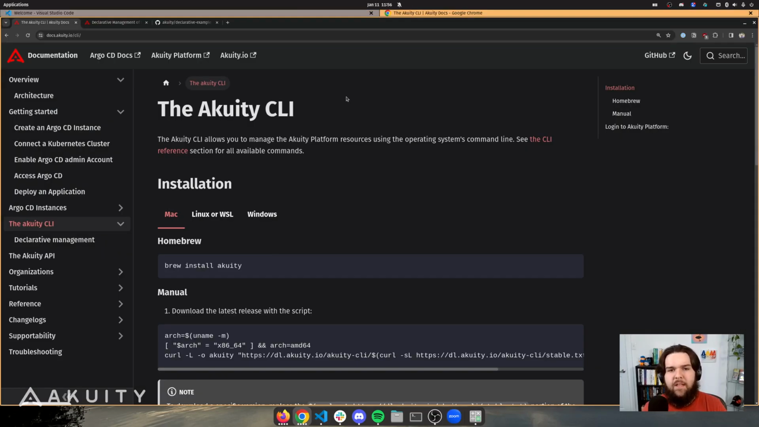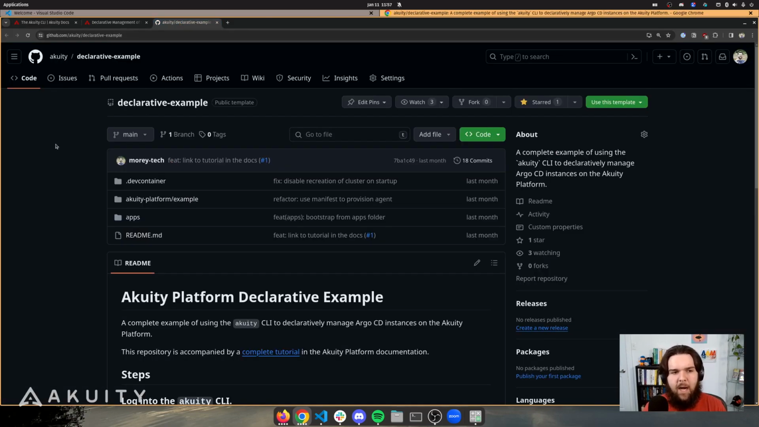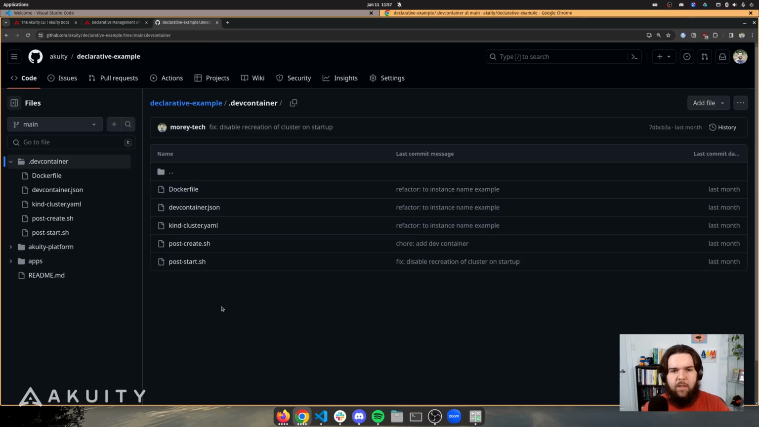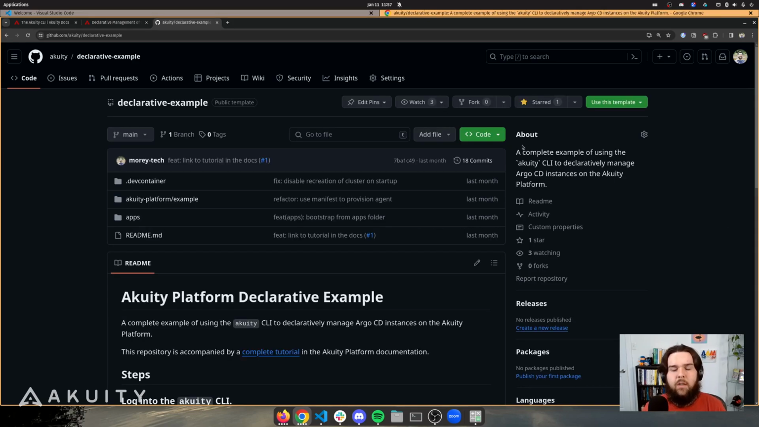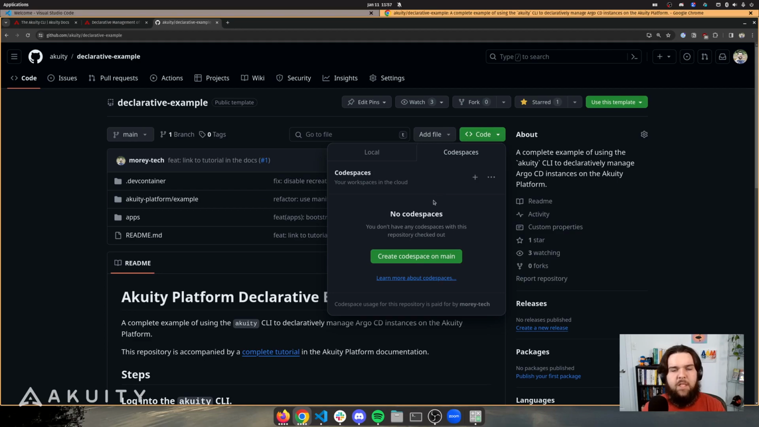The prerequisites for getting started with the declarative management functionality of the Akuity platform are that you, one, have the Akuity CLI installed, which you can do by running brew install or by manually downloading the binary of the desired version and installing that on your machine. Secondly, you're going to need a Kubernetes cluster that you can install the agent into and that Argo CD will deploy resources to. Now you can accomplish both of these in one step by cloning the declarative example GitHub repository, which includes a dev container configuration that will come pre-installed with the Akuity CLI and spin up a local Kubernetes cluster using kind. You can even follow along fully in GitHub Codespaces, which means you don't have to have any of this installed locally on your machine to try out this declarative management functionality.